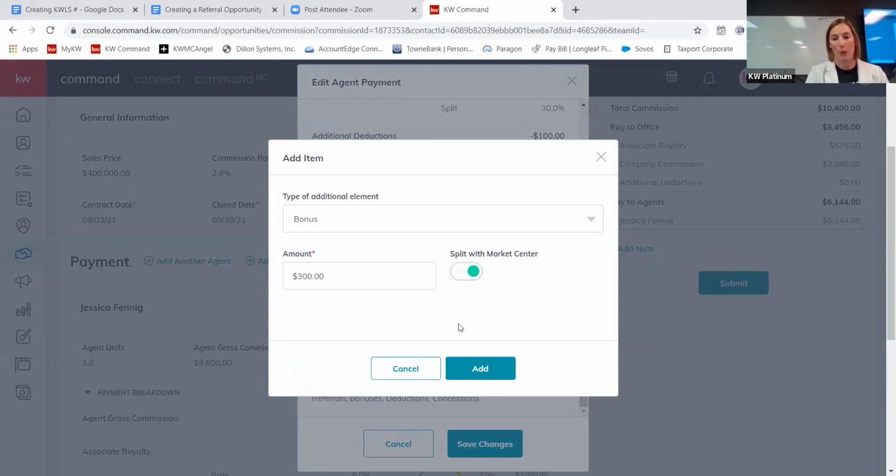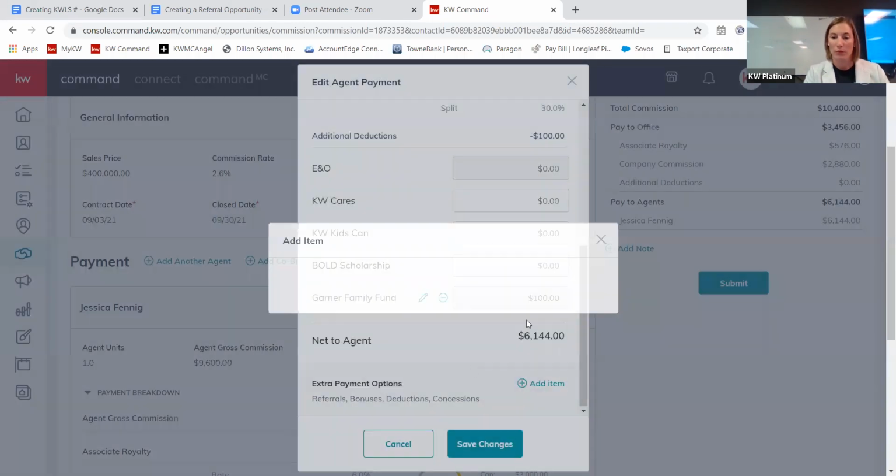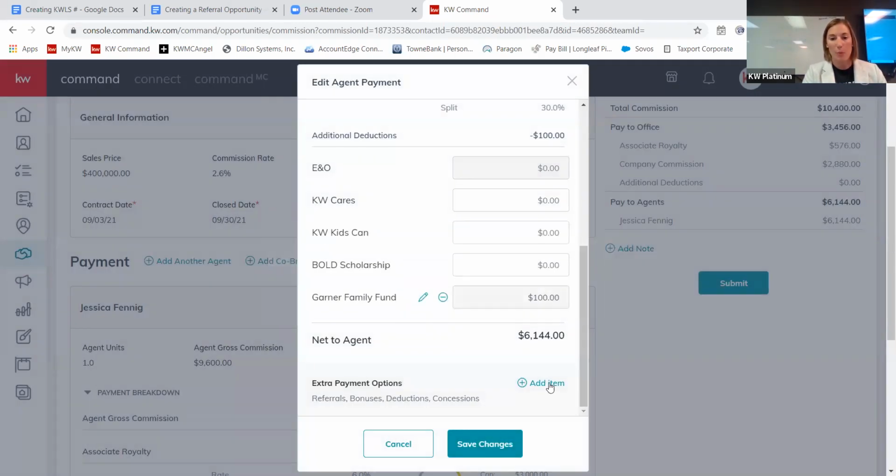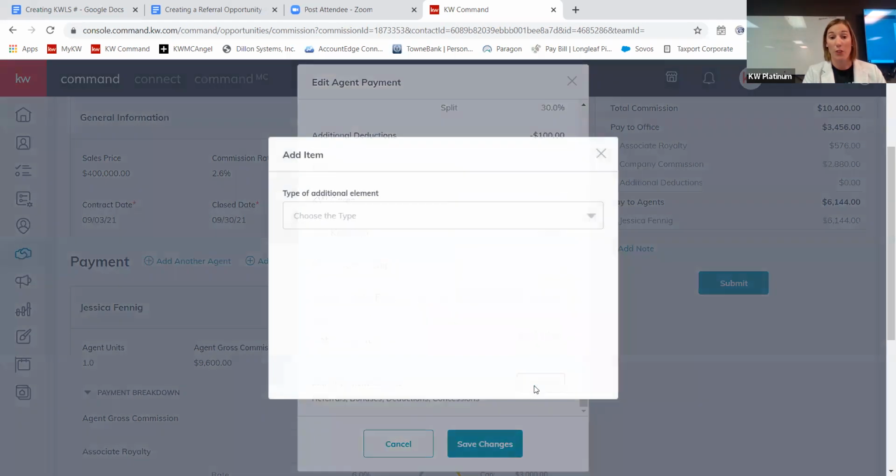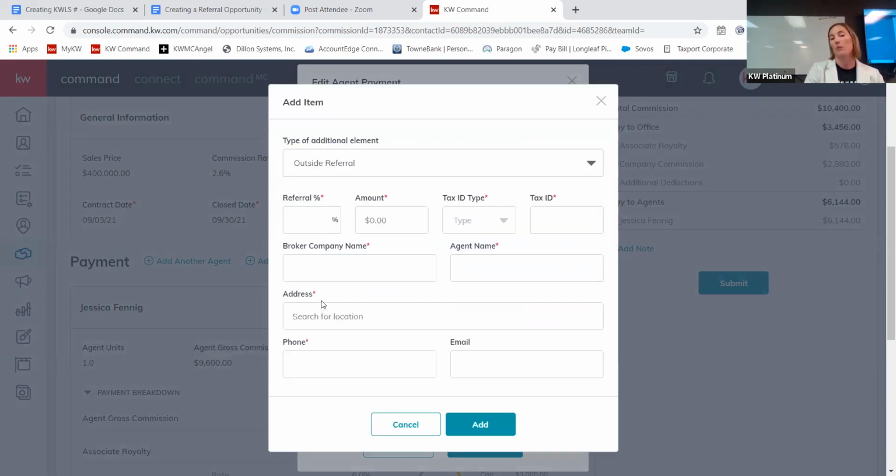And it is always split with the market center. And on this particular deal, it was a referral. So let's go ahead and we're going to add an outside referral. It is always an outside referral, regardless of whether they are in KW or not. It's always on your commission tab, outside referral. So my referral percentage is I owe this agent 30% of my commission.